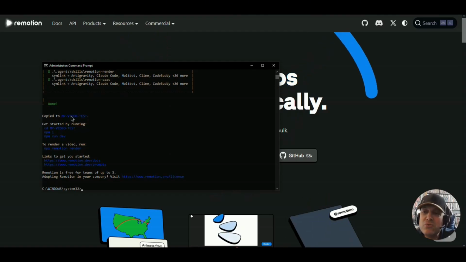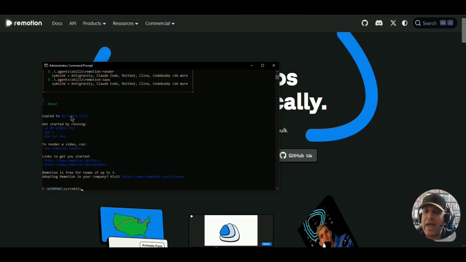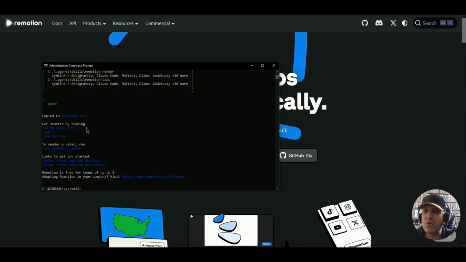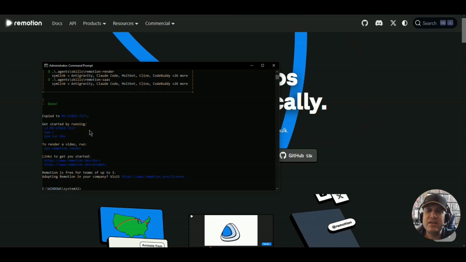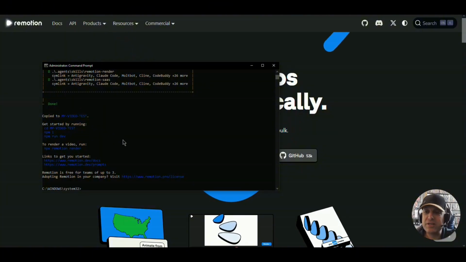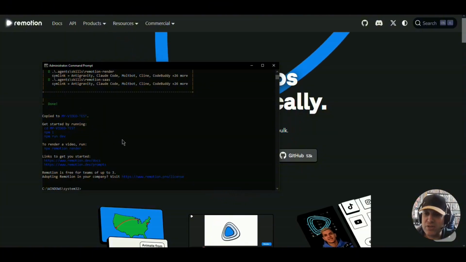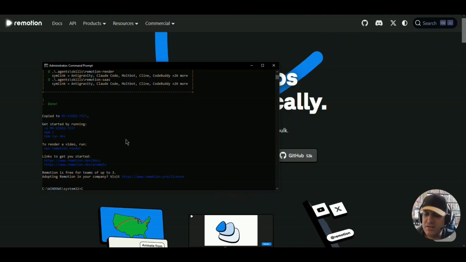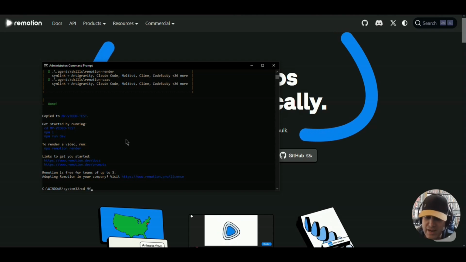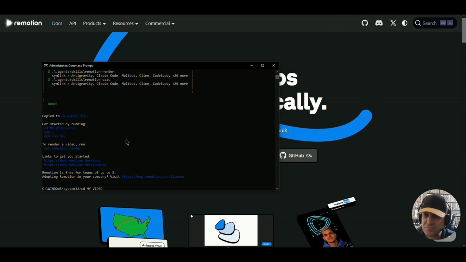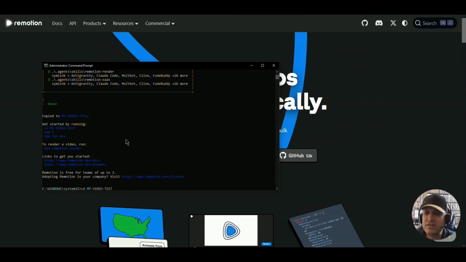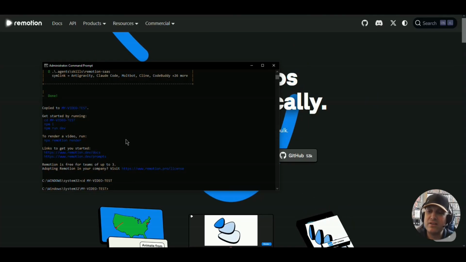So the way you actually have this thing run is it tells you right here, get started by running, and you have to CD into the actual folder. CD just means change directory. So what you'll have to do is you could just do cd in lowercase, type in my-video-test, because that's where it actually installed Remotion. And there it is. You'll see you're in there now.